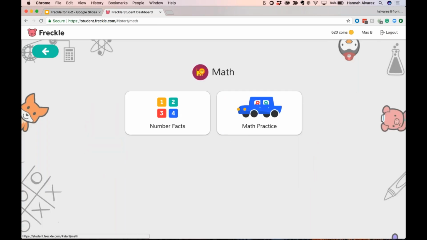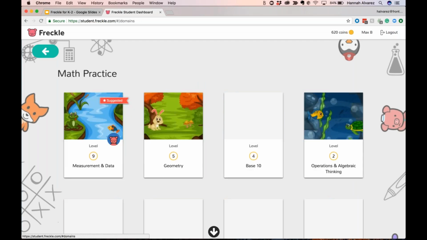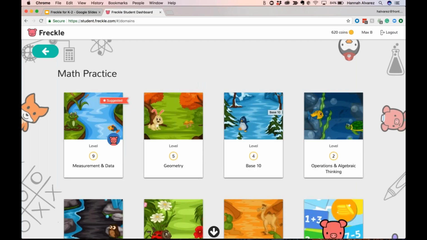All right, let's take a look at math practice really quickly, and then we will reach the end and try to get to as many questions as possible. So math practice, unlike number facts, is going to give students multiple domains in which to practice. So as students kind of outgrow number facts, math practice is where they're going to want to hang out.